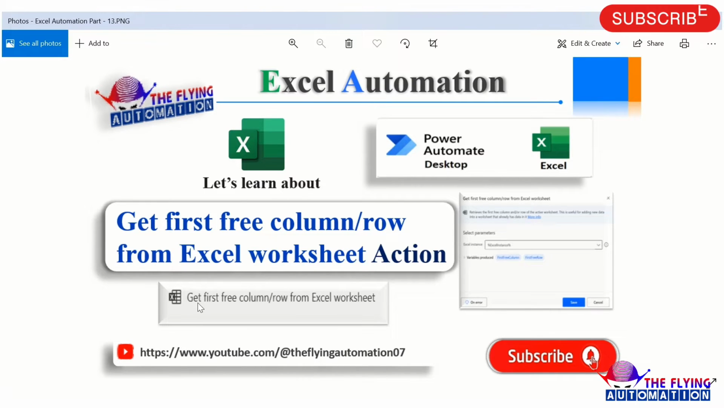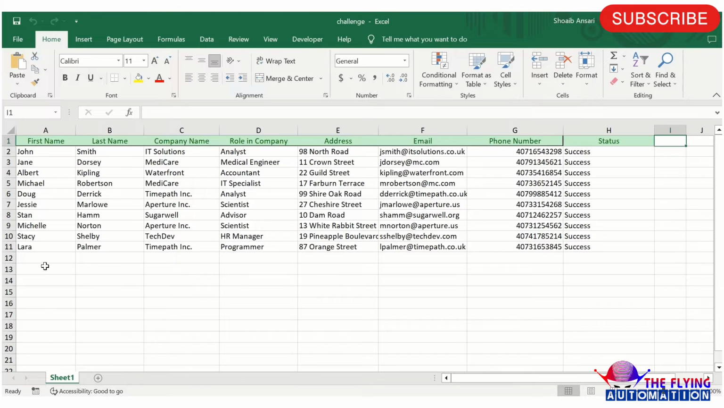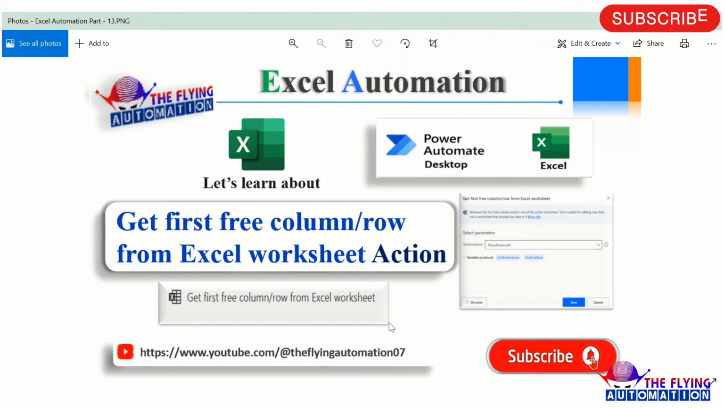In this video, we will discuss the Get first free column or row from Excel worksheet action. So let's first understand what is the meaning of first free column or first free row. Here you can see in this spreadsheet our first free row is 12 and our first free column is 9. Free row means an empty row, and free column means an empty column. So I hope you understood about first free column and first free row.